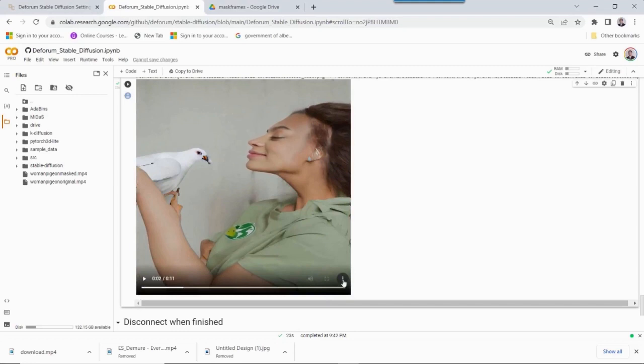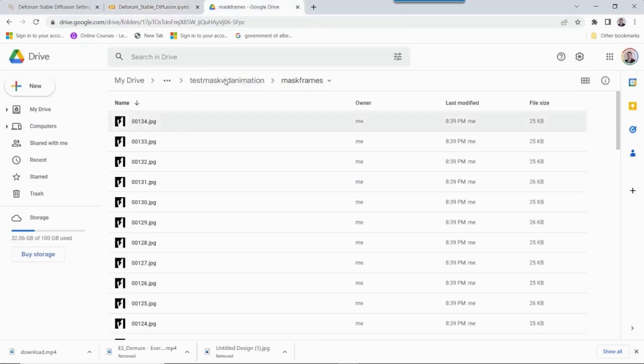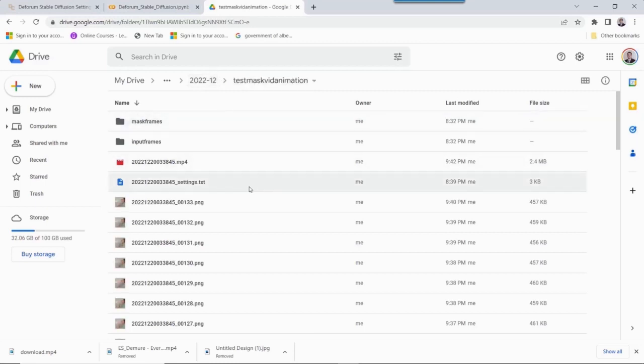Now, a few ways to access your newly created animated video. You can either download it by clicking on the triple dot. It will download into your download folder. Alternately, you can get into your created folder, and in that created folder, right on top, you'll see that MP4, that animation video right in there. So there are a couple of ways that you can access that.